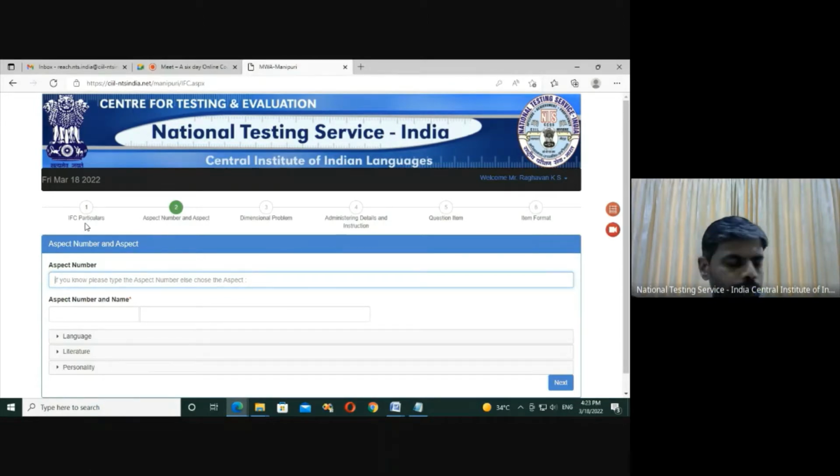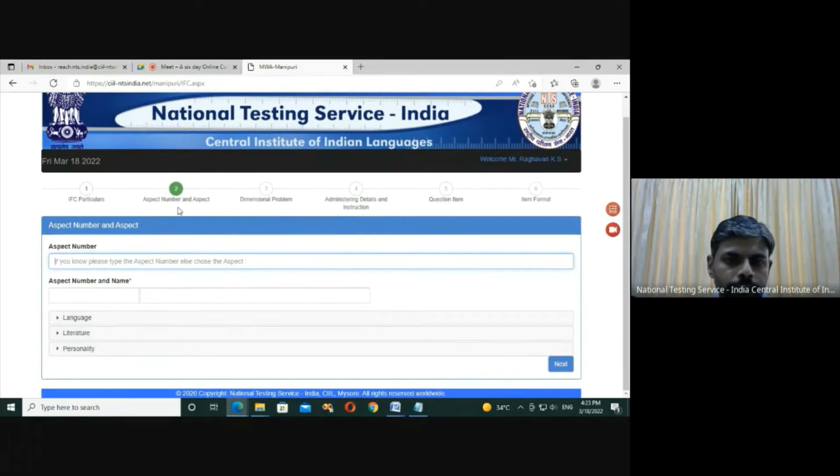In the previous class, Veera sir gave light on what the interface is and what options you will be seeing in it, starting from the aspect number to writing the rationale. So starting from the aspect number, what is this aspect number? That is the GFR number, what we say.